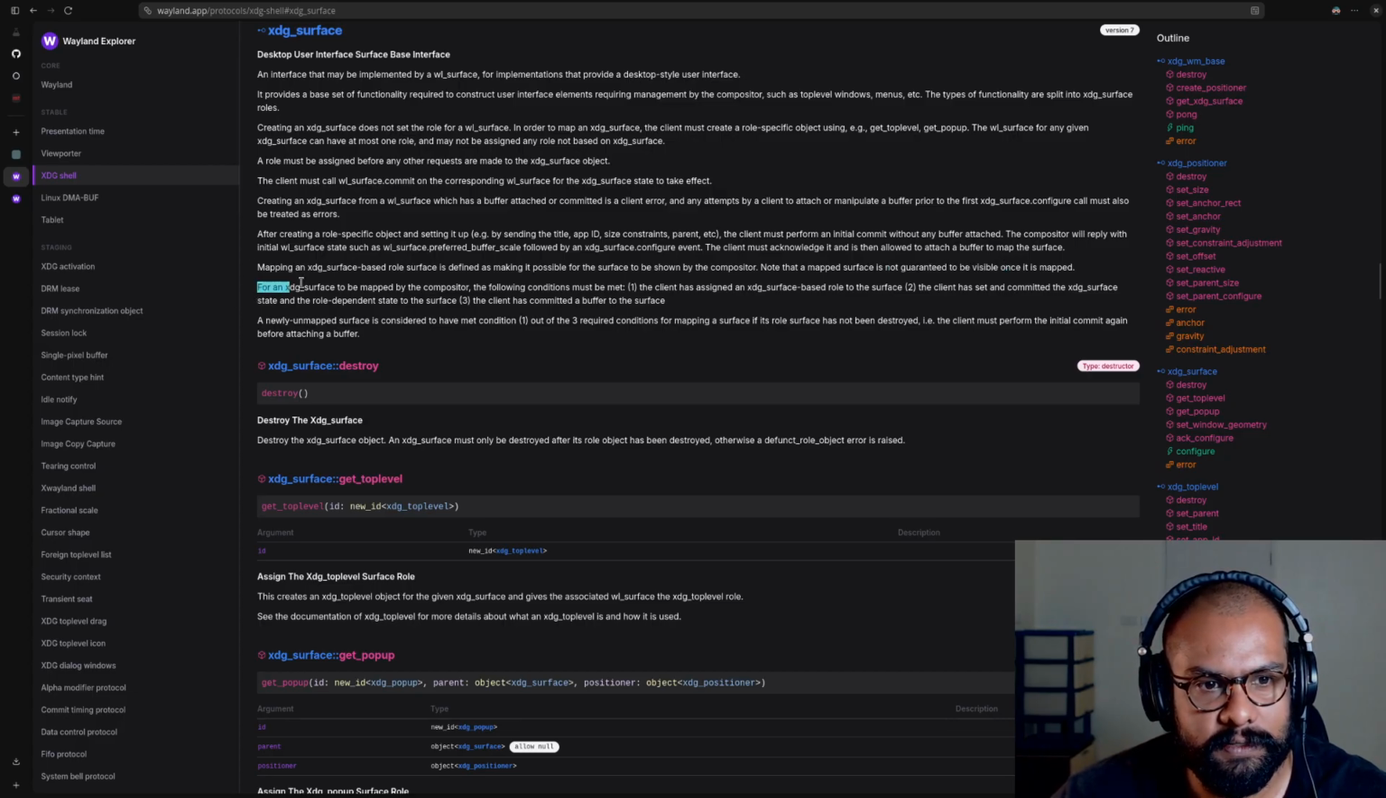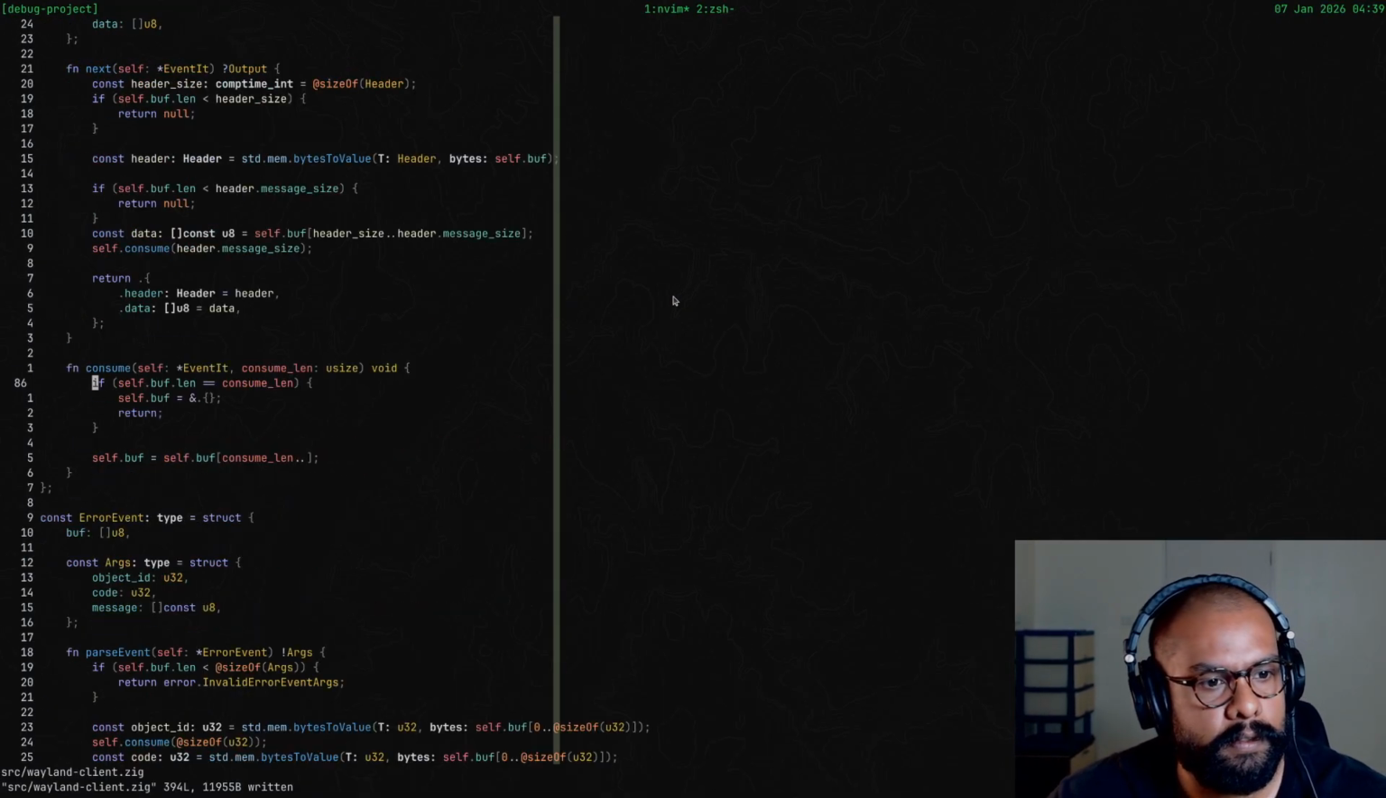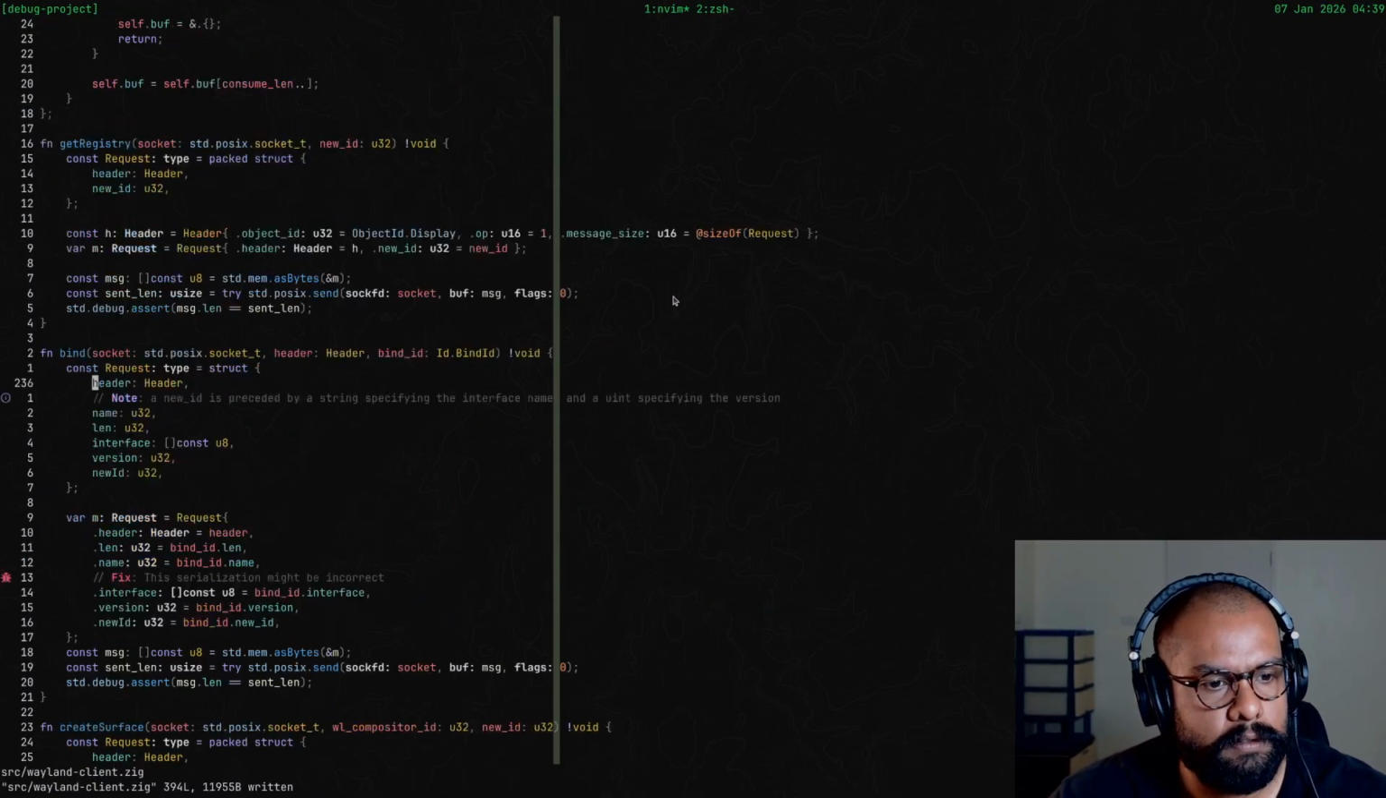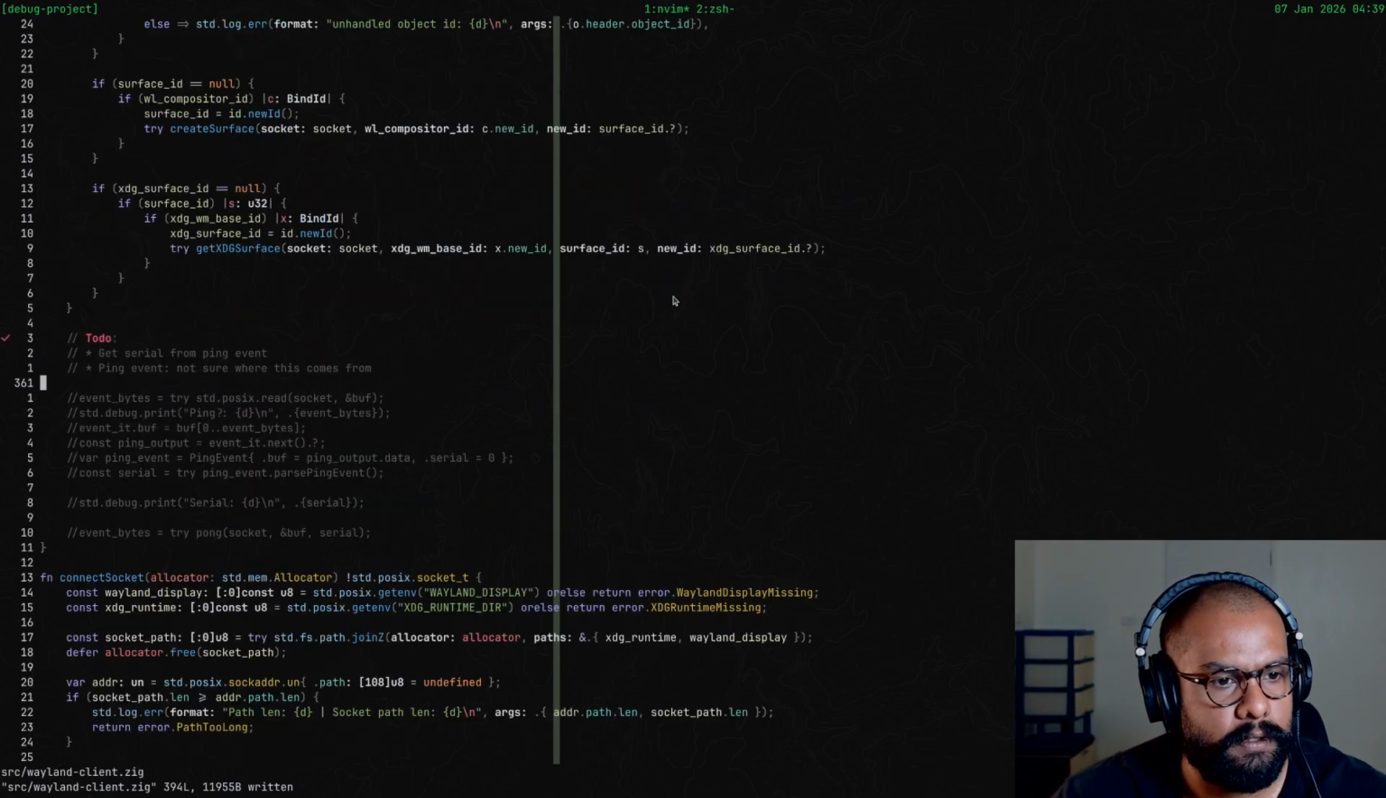For an xdg_surface to be mapped by the compositor, the following conditions must be met. The client has an assigned xdg_surface based role. The client has set and committed the xdg_surface state and the role dependent state on the surface. The client has committed a buffer to the surface. All right, so this is like the to-do list. Where was I? I think here. Sounds good.